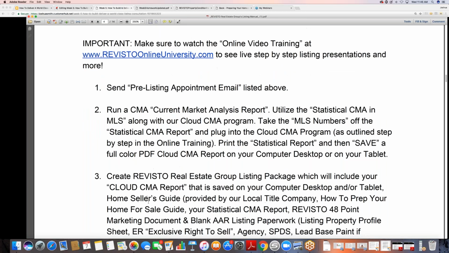So then from there, we're going to create our listing package, which is going to have our cloud CMA report that's saved on our computer desktop and or tablet. You're going to have your home seller's guide. Just like the buyer's guide that I showed you last week, we get a home seller's guide. We actually don't even present it or go through it with them on the listing presentation. We just give them a copy so they have a copy. We've got our how to prep your home for sale guide. We've got our statistical CMA report. We've got our 48-point marketing strategy document. We have our blank Arizona Association of Realtors listing paperwork, which shows what needs to be included there.